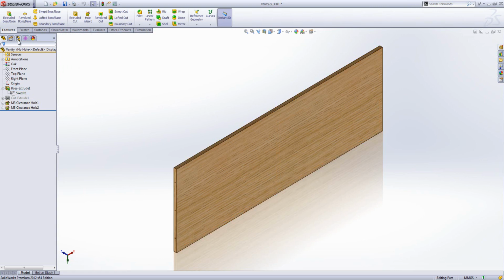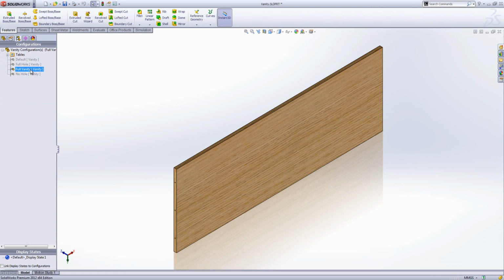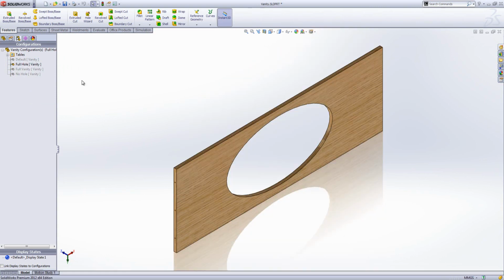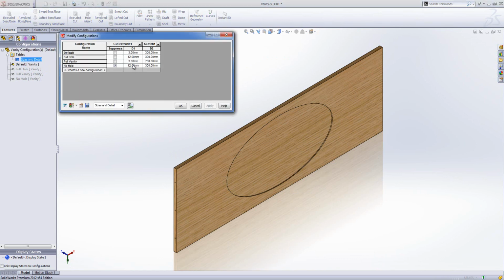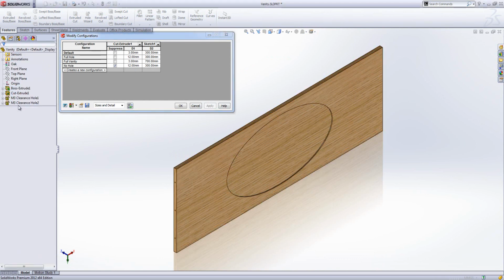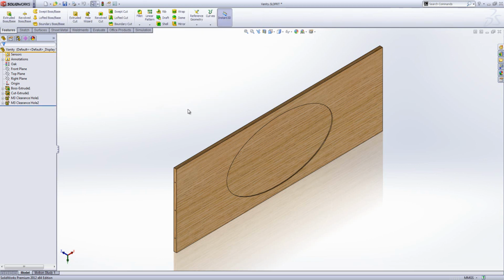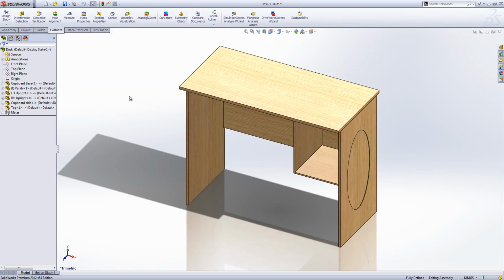Now, what it's done is in the background it's created all the configurations for us. So they're already created. You can see currently we're in no hole. I can go to full vanity, which is full height, full hole, which is the full cut, or back to default. So it's done all the creation for me. And then in the tables folder, which has been created, we've got sizes and details. Double click on this and it takes us back into our table. If we want to, we can then come back to the features and add in additional features if we wanted to configure them. Or we could choose to delete a column from this, or we could choose just to edit what goes where. But I'm quite happy with that so far, so we're just going to give that a quick rebuild, and then we're going to go back to the assembly.